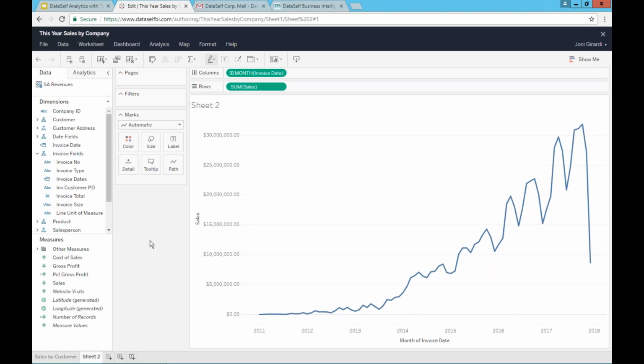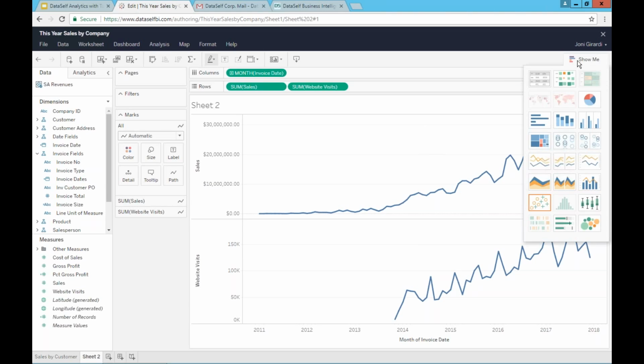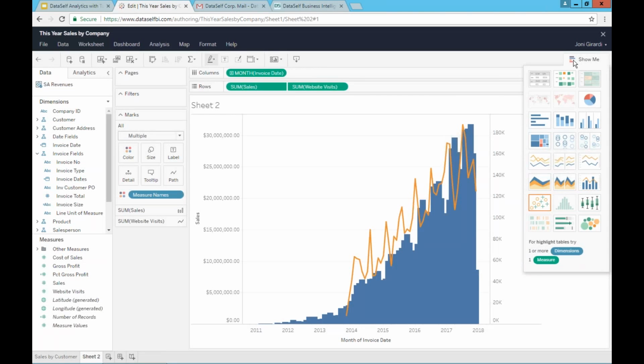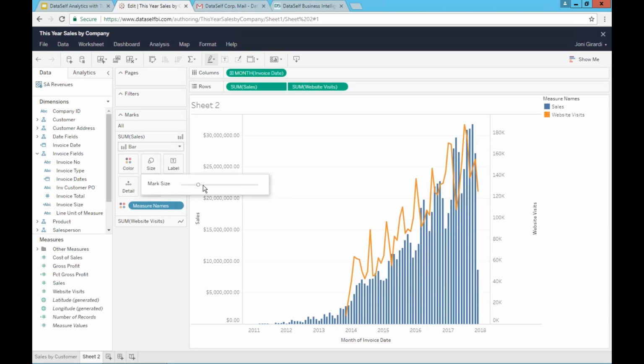I also want to see website visitors. I double click website visits. So I have website visitors on the bottom and sales on the top. And I want to put them together so it's easy to see the trends. So I'm going to say, hey, change this into bar and line types together. There it is. And let's just make this sales bar a little smaller so it's visually nicer to see.